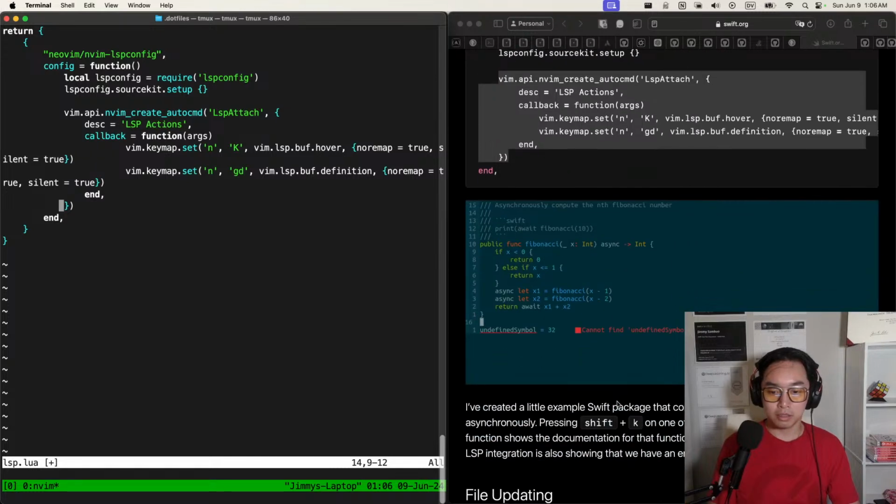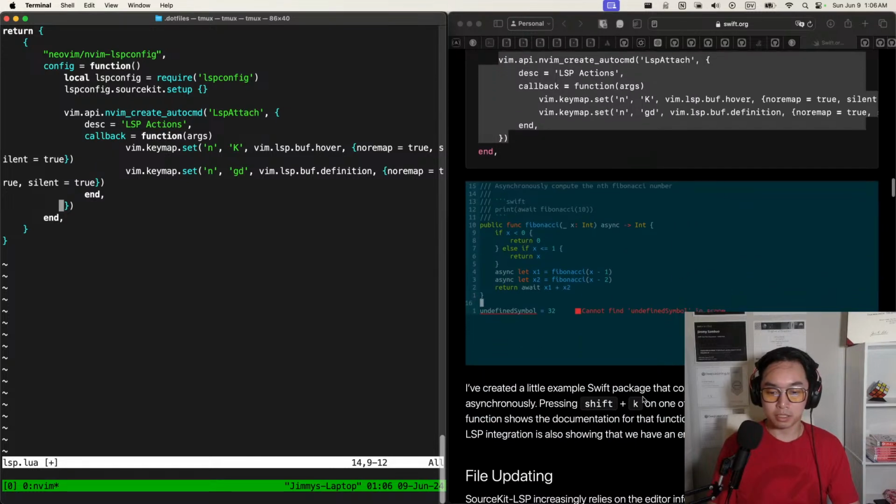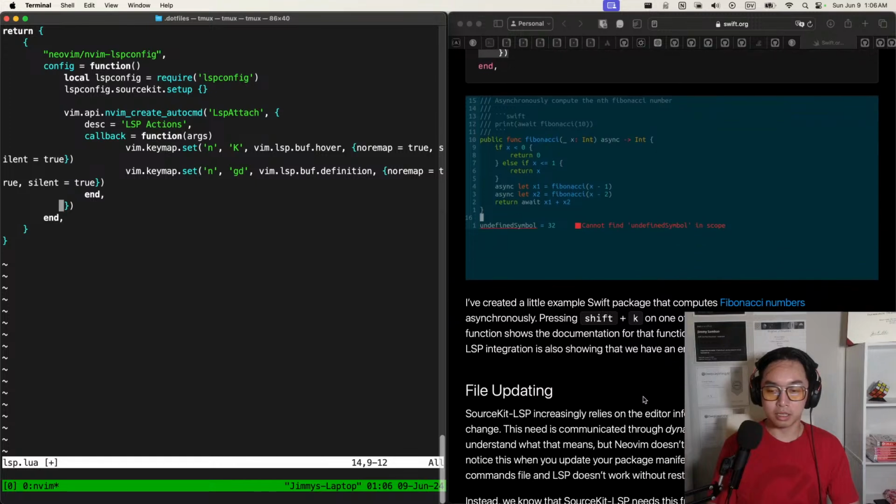I've created a little example Swift package that computes Fibonacci numbers asynchronously. Pressing Shift K on one of the references to the Fibonacci sequence shows the documentation for that function along with the function signature. The LSP integration is also showing that we have an error in the code.